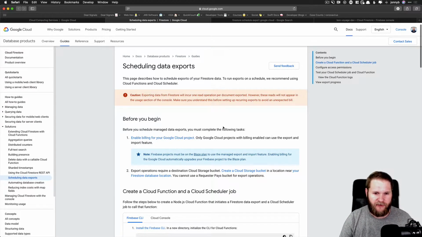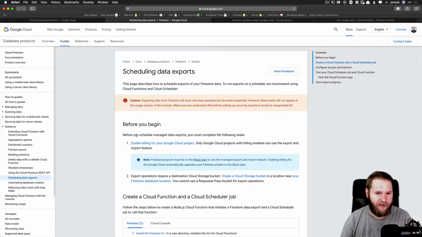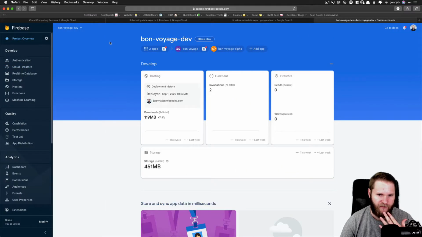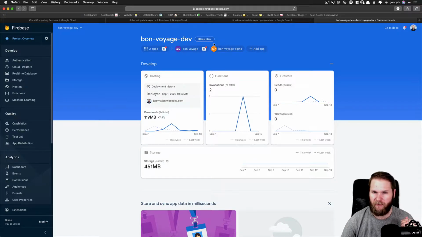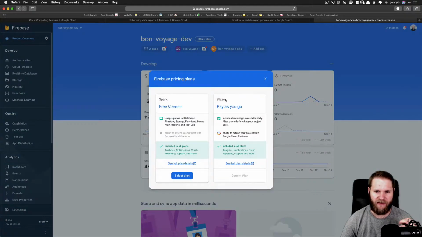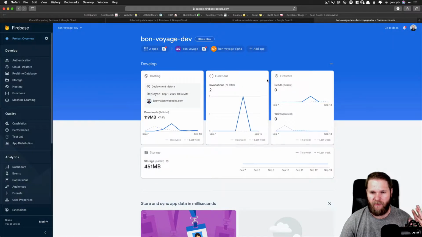Okay, so the first thing you're going to need to do, there's a few prerequisites to do this. Your Firebase project has to be on a paid plan. So you need to make sure, if you come back here to your project overview, right here, you might be on the Spark plan, and to be able to do this, you need to be on the Blaze pay-as-you-go plan. It includes free usage calculated daily and the ability to extend your project with Google Cloud Platform, which is what we need to be able to do. Now, don't worry about actually being charged for this stuff. If your database is small, you will most likely never actually be billed by Firebase.